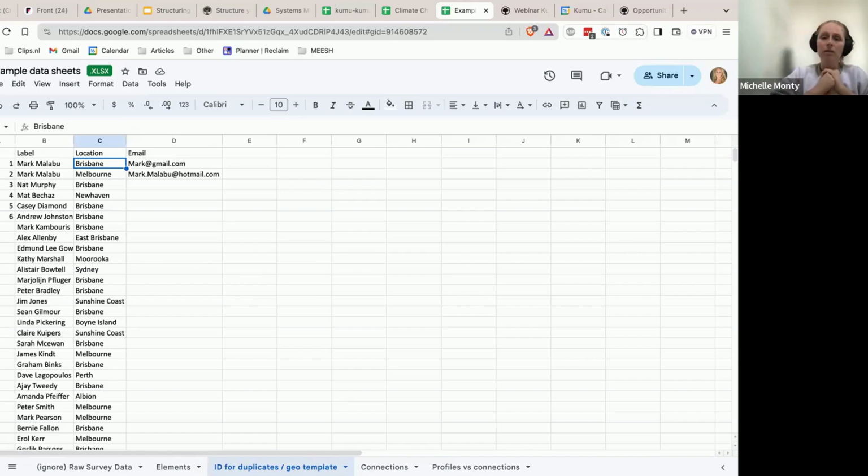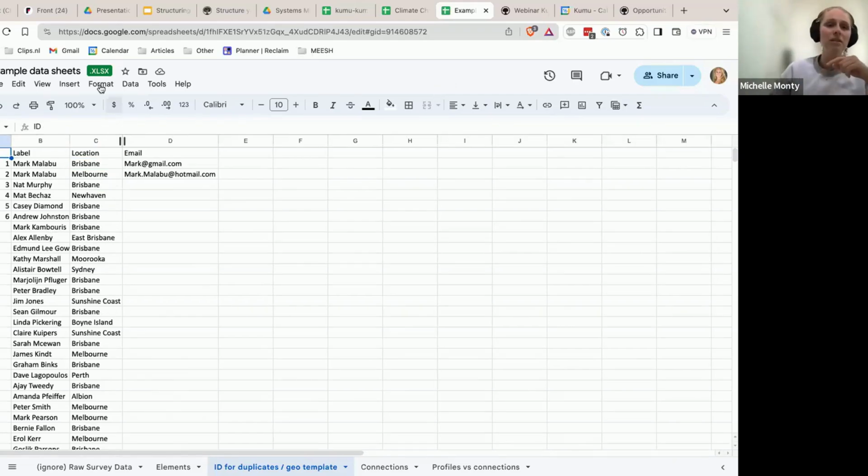Because sometimes Kumu won't understand the data. Okay, so let's go to the first error, which often happens. Here at the top, you can see that this is an Excel format. So this is basically an Excel sheet that's living on a Google Drive, but it's not actually a Google Sheet.